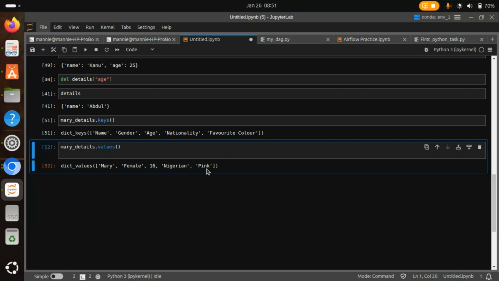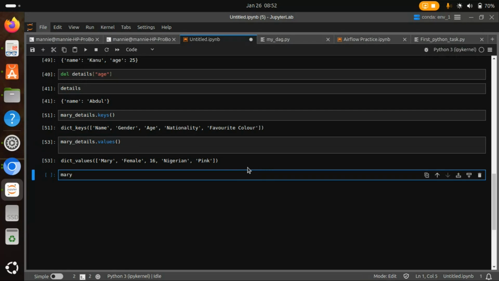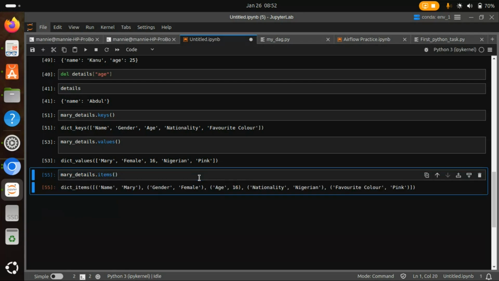Now, what if I want to return the keys and the values together, right? Now, there are two techniques. You can just print Mary details like this to return a dictionary, or you can use Mary details dot items. When you do this, look at what it has returned. Now, let's analyze what we have here. Let me highlight, right? Now, if you look at this, this inside here is a list. But then what are the elements of this list? The elements of this list are also tuples. You can see it's like a pair of objects, a pair of key and value named Mary, right?